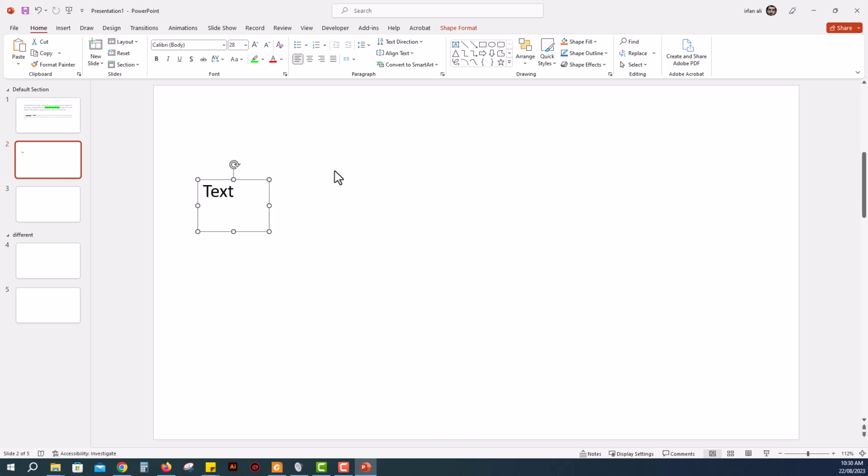If I want to rotate the text, this is an option, text direction. If I rotate to a 90 degree angle, so I have to rotate. If I want to rotate it by 270 degrees, it will rotate 270 degrees. If I want to stack the text, it will stack the text.